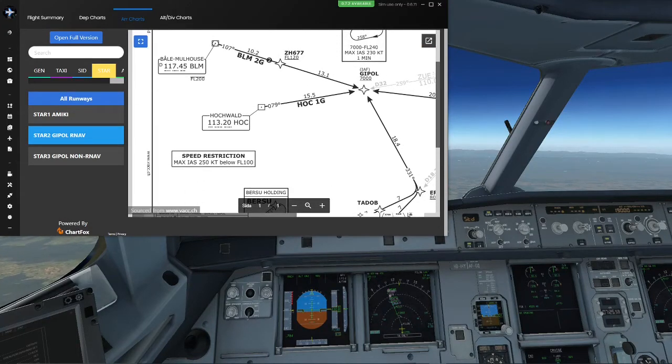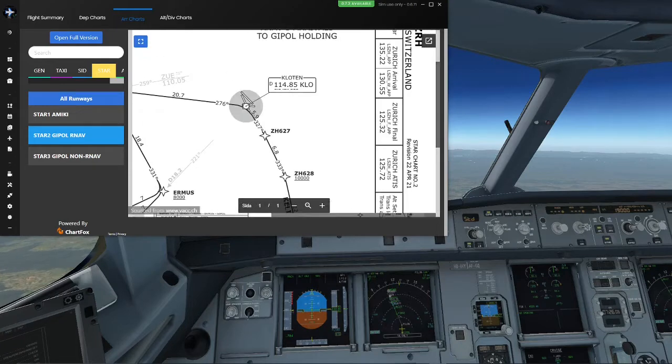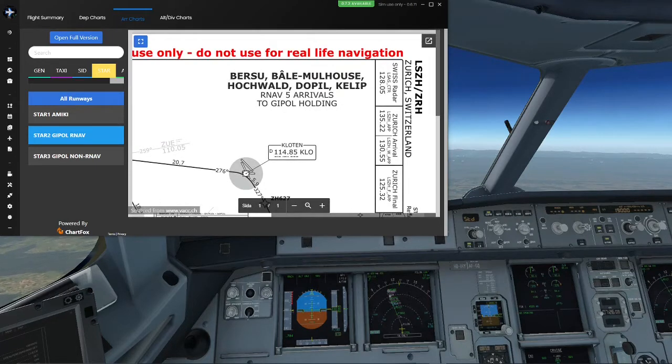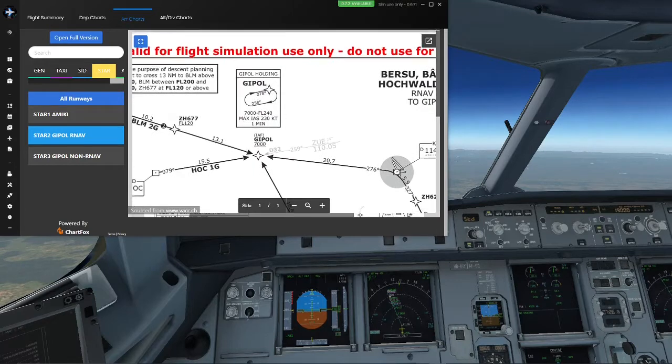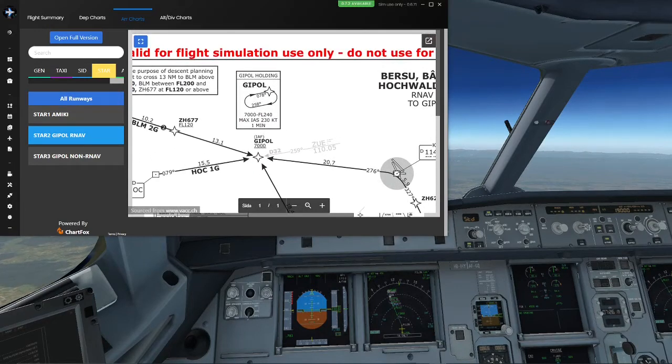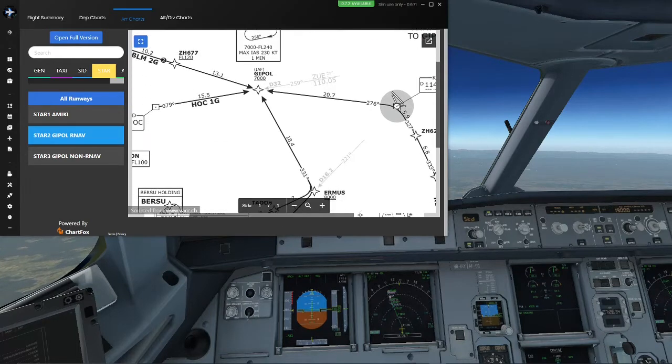Speed restriction, obviously 250 below 100, and here are the frequencies for the VORs in case you need them. Yeah, this is just in a different language, but RNAV 5 arrivals to Gipol holding. So yeah, there's a holding at Gipol. Here you'll see all the information. At 7,000 feet or 240. Max indicated airspeed will be 230 and 1 minute. You need to do 1 minute and then a return.